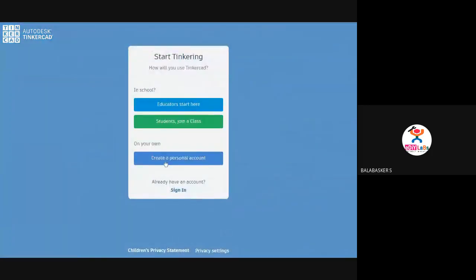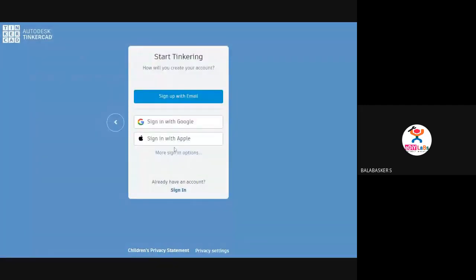After clicking join now, it asks for educator or student, join a class, something. You create your own account, so you have to click create a personal account. After clicking this, you will be prompted with the option to sign up with email or sign in with Google. My preference is always to use your Gmail account to sign in, because you don't have to make a note of a password for each and everything. So you click sign in with Google.